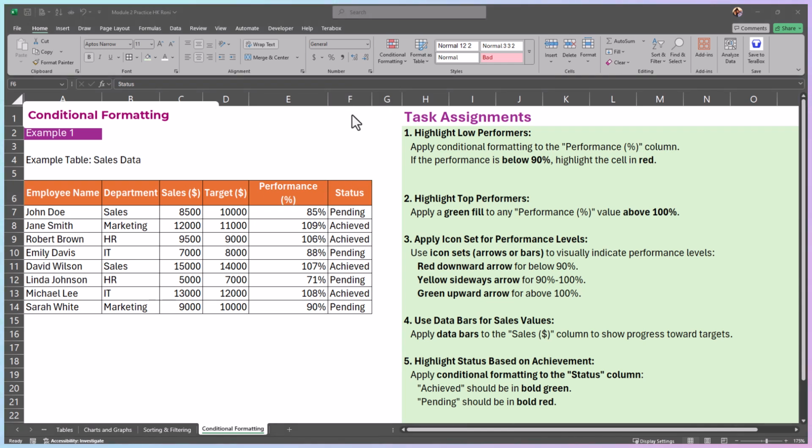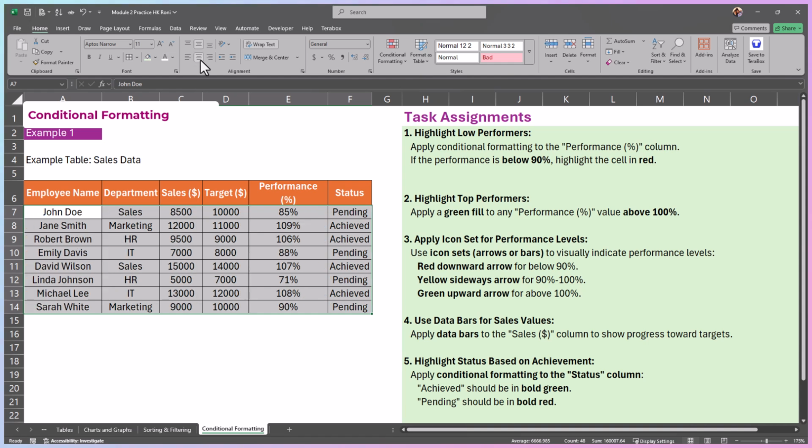Let's start with Task 1. Here we want to highlight low performers. So the task is to apply conditional formatting to the performance column. Here we have the performance column. If the performance is below 90%, highlight the cell in red. So how can we do so? Let's reorganize this table by giving it a middle orientation.